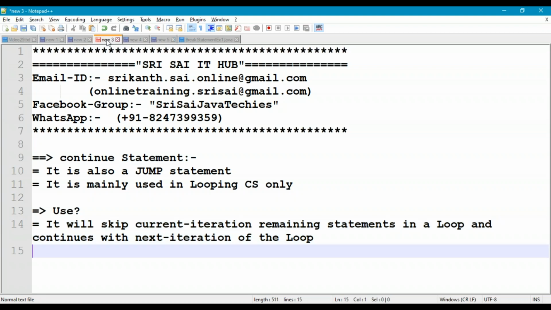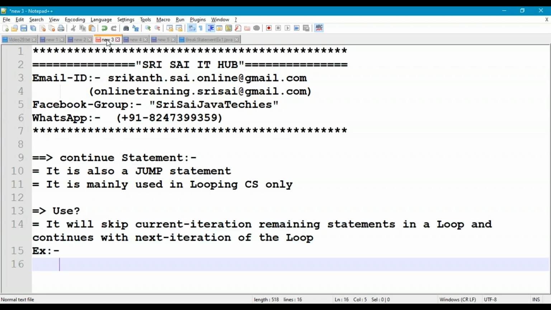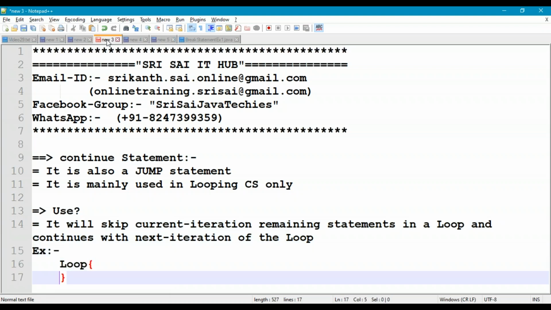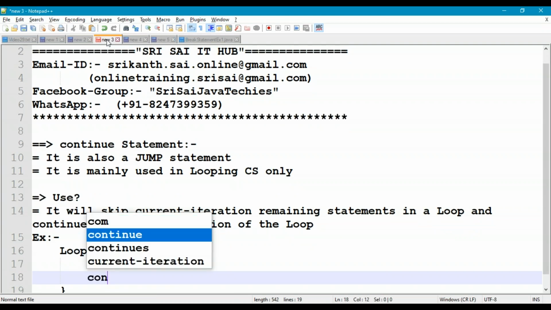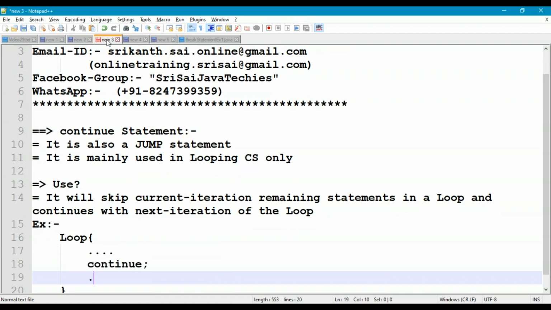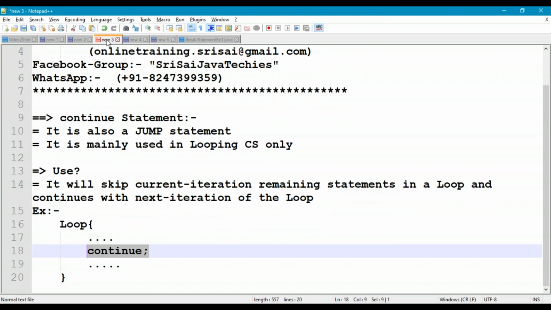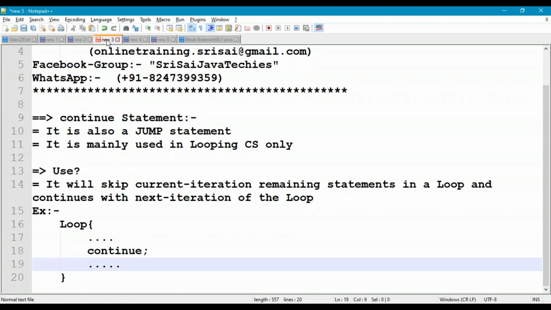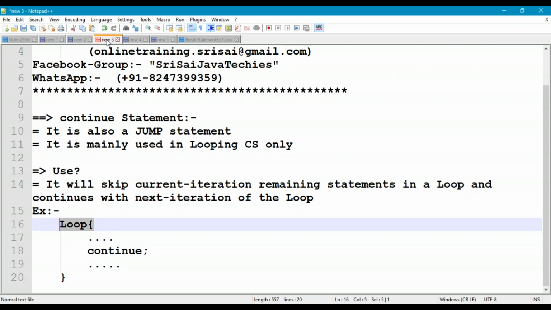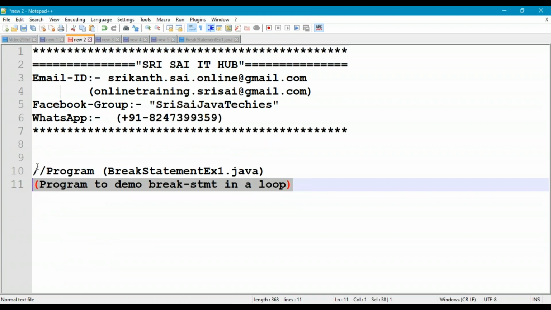So how to use it? Let us say that you have a loop. Inside the loop we have some statements and we have continue statements. When you say continue, it will skip the remaining statements. So remaining statements are skipped and directly continues with next iteration. I plus plus, j minus minus should be done. Let us try to demonstrate this with a small program.